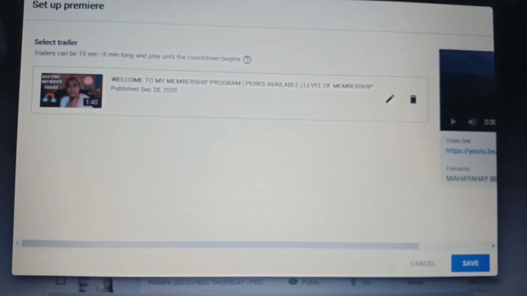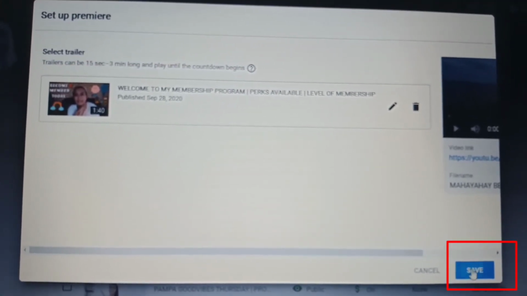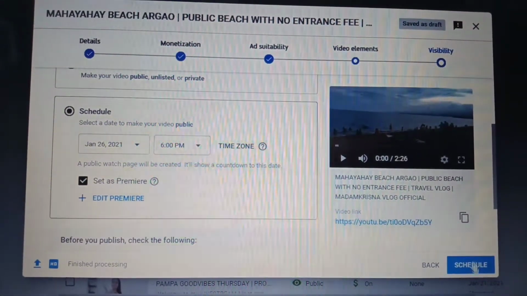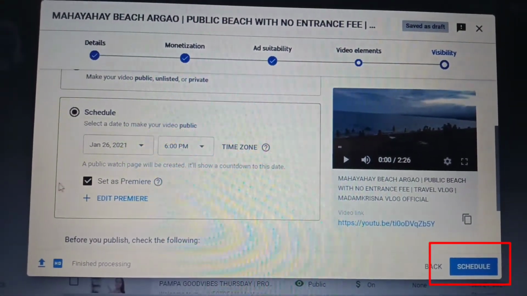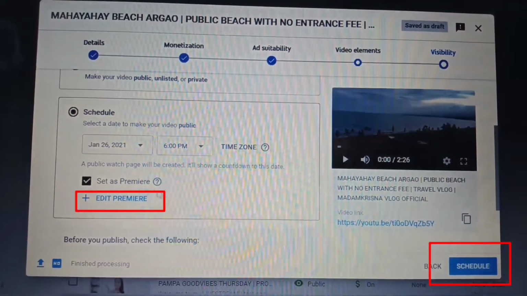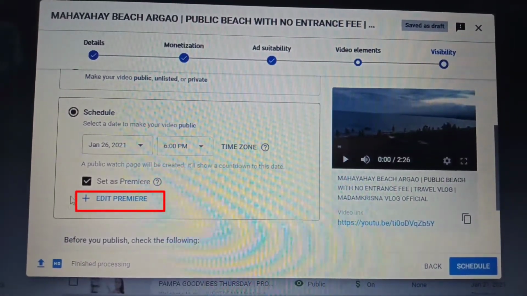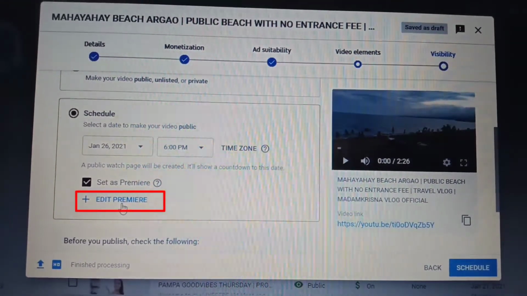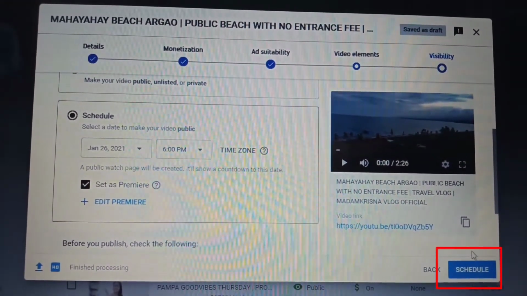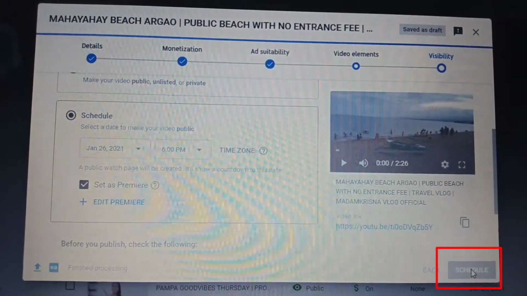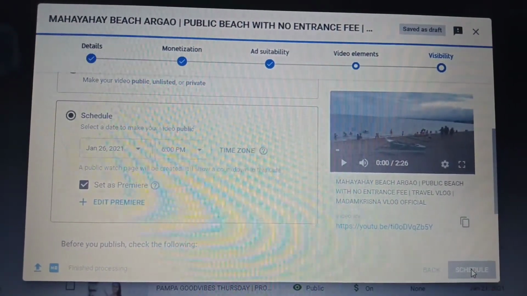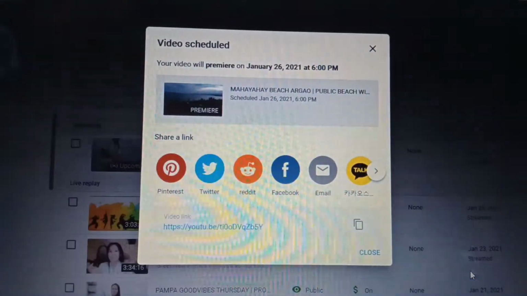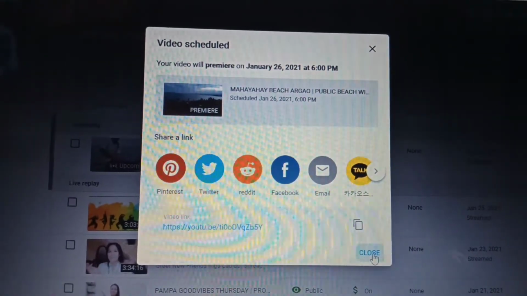And then, you have to save. Yeah, save nyo yan. And then, pindutin nyo yung schedule. So, if you want to change naman, yung trailer na nilagay nyo, kung gusto niyo siyang palitan, so edit niyo lang yan, ha? Edit lang yan. And then, you have to schedule. Schedule. And then, close.